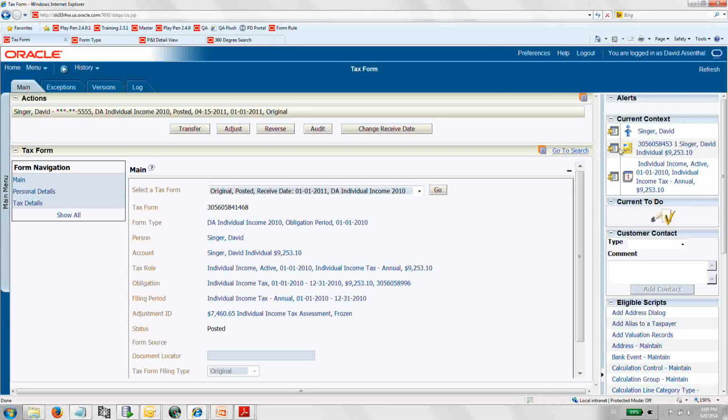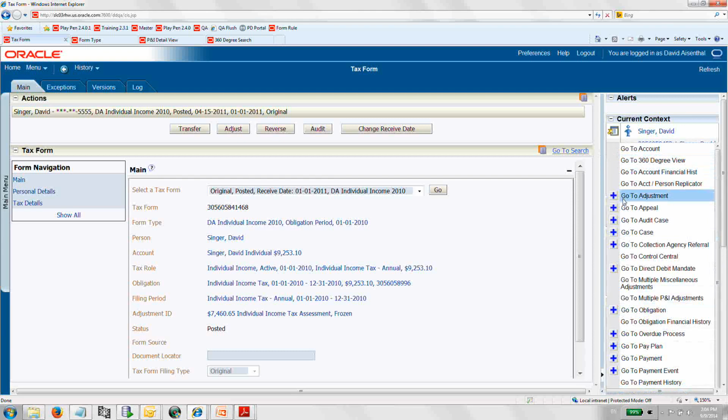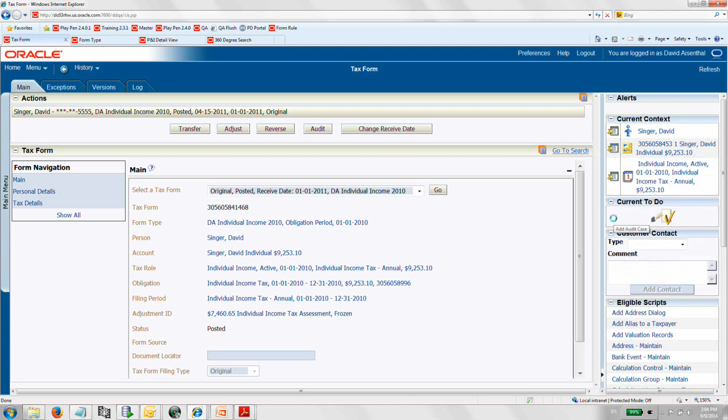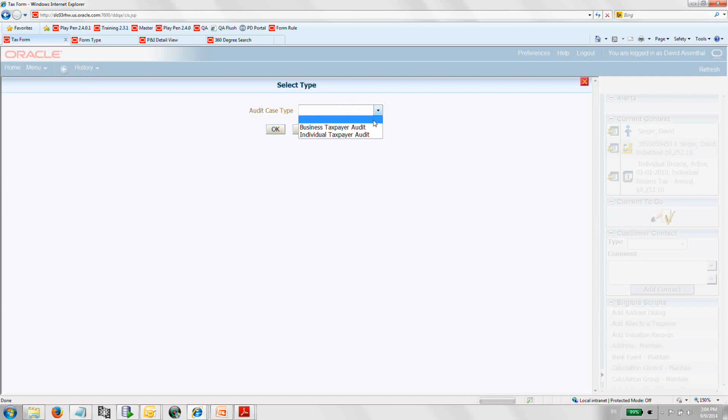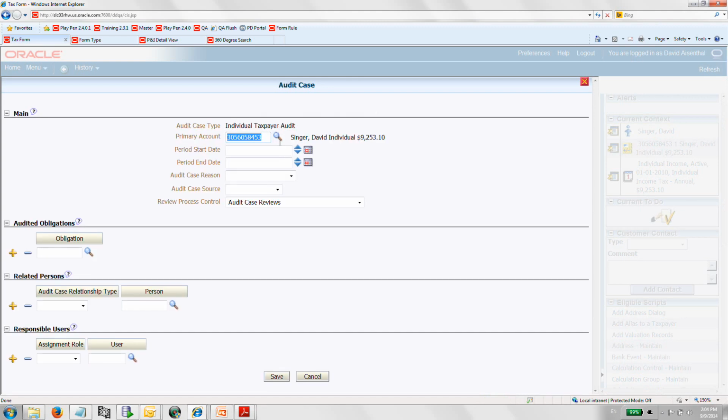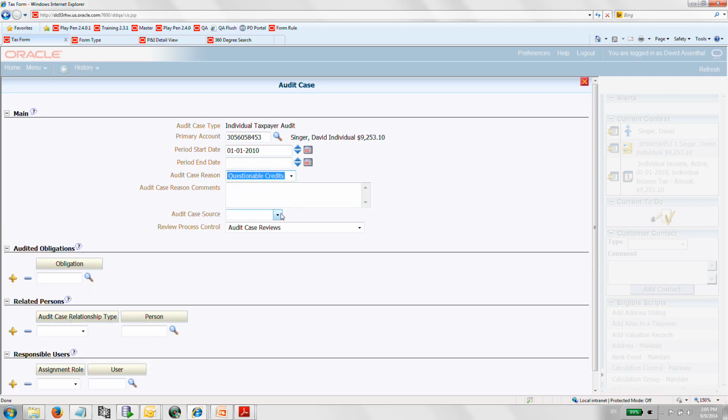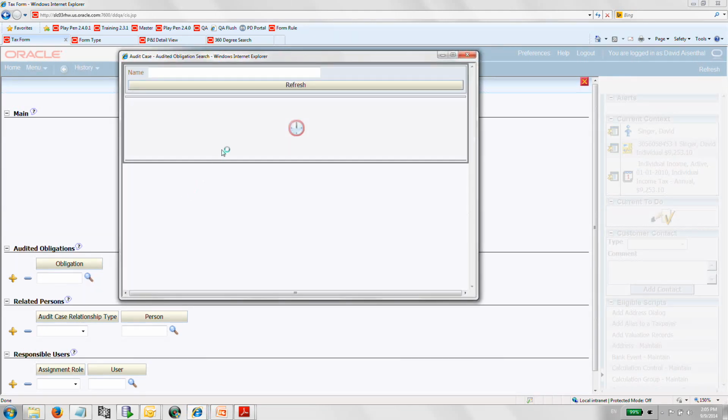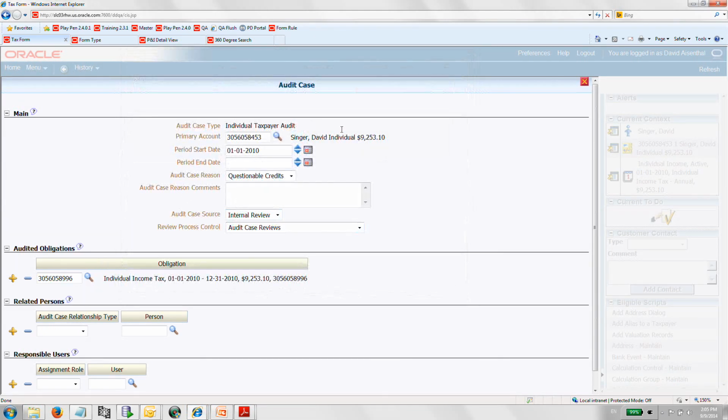Okay, so let me go here and create a new audit case for David Singer. I'm going to do an individual audit case, and I'm going to start it at the beginning of 2010, leave it open-ended. Fraud, let's say the reason is that we think there are some questionable credits. It's an internal review. I pick up the obligations which are under audit, and let me save that.